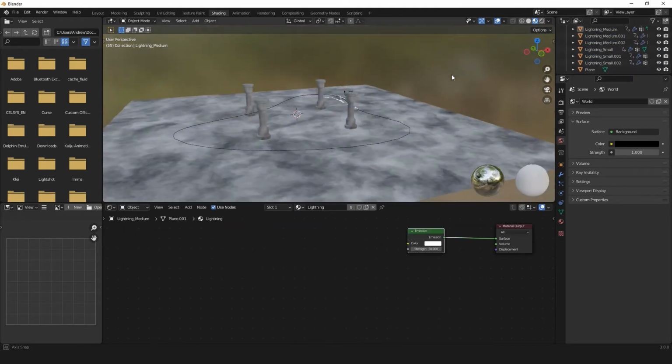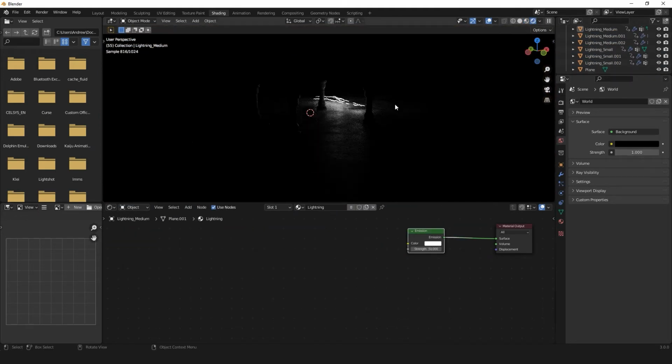Then, I'll select the lightning bolt and give it an emission material. Set the strength to 100 and the saturation to 0.9. This keeps the lightning from being oversaturated. The hue of the lightning is up to personal preference. I set mine to orange, but you can do whatever floats your boat.